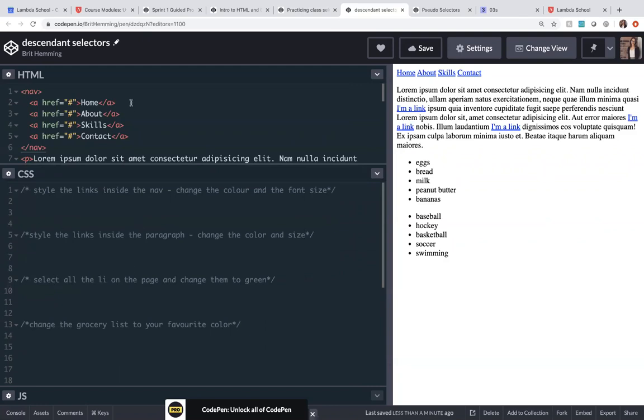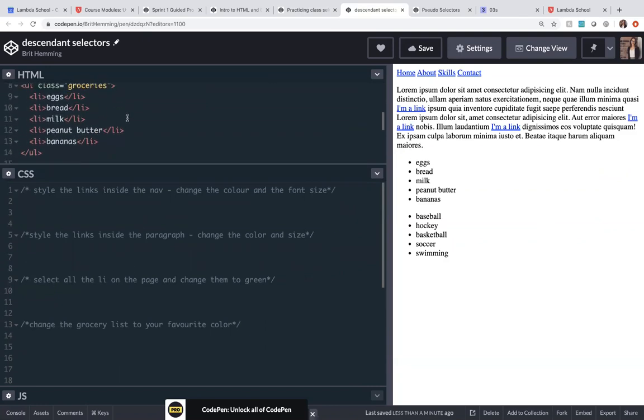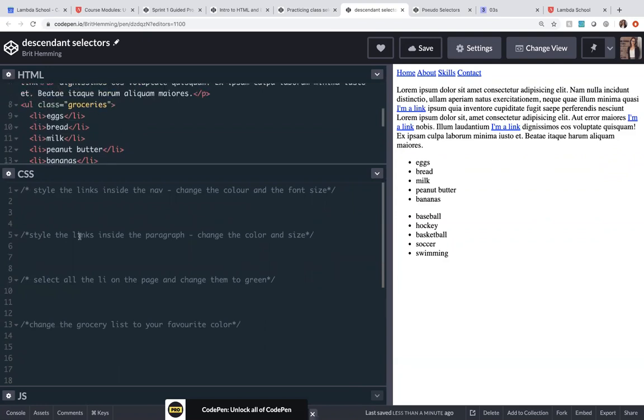Select all of the LIs on the page. LI stands for list item. They're nested inside of an unordered list, which is the UL. So change all of the list items on the page to green, and then change the grocery list to your favorite color.